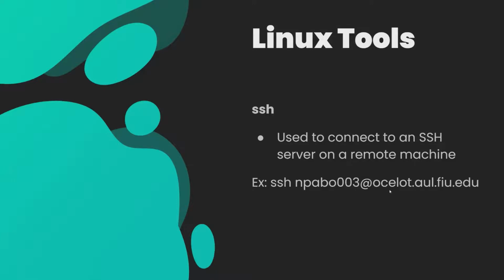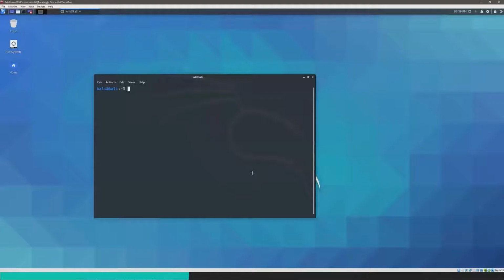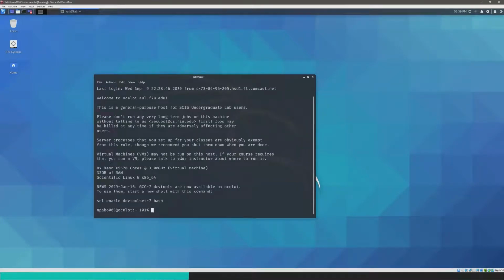So the server for Ocelot at FIU is ocelot.aul.fiu.edu, and I can show you that. So I want to SSH into Ocelot with my particular username at ocelot.aul.fiu.edu. And then it will prompt you for the password. Obviously, you're going to use your username. Don't use mine. And then you're logged in. So that's one way you can connect to the servers at FIU if you wanted to do so.